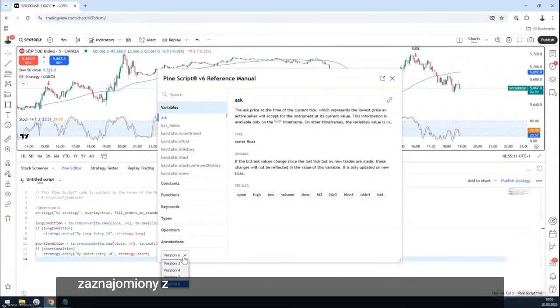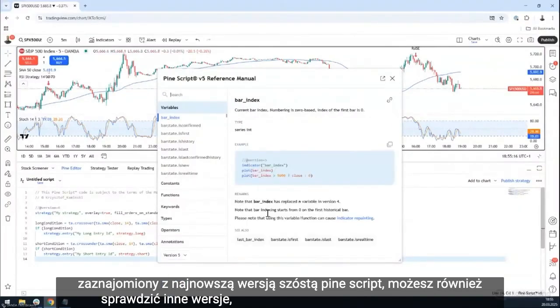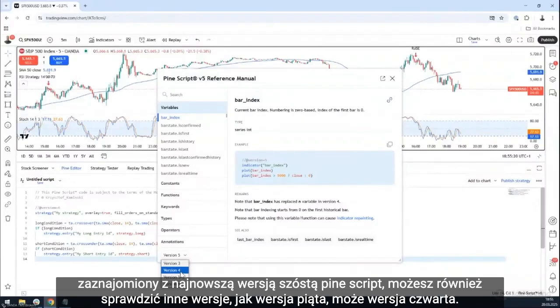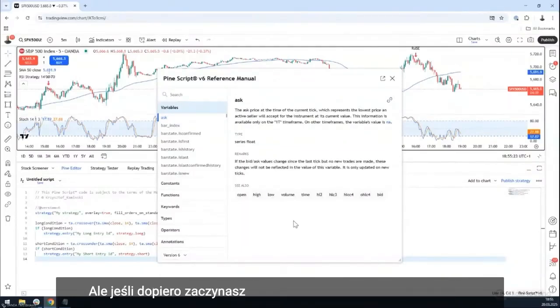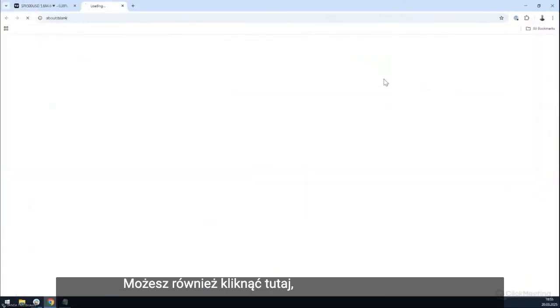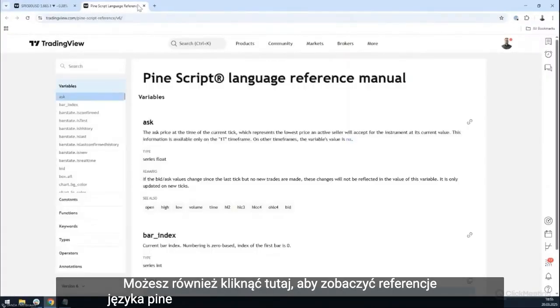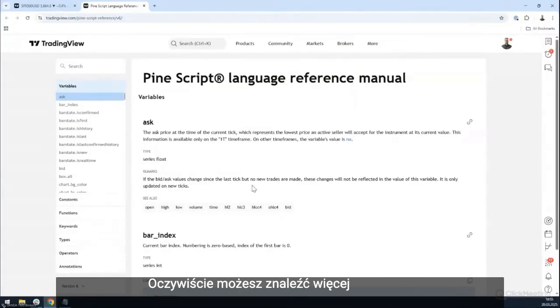And of course, if you are not familiar with the newest version 6 of Pine Script, you can also check the different versions, like version 5, maybe version 4. But if you are new to learning Pine Script, then it could be very good for you to start with the newest version, and you can find different kinds of variables and how to create a setup of functions. You have to create your own strategy. You can also click here the Pine Script language reference, and you will have information about Pine Script. You can, of course, find more information about how to create your strategy.